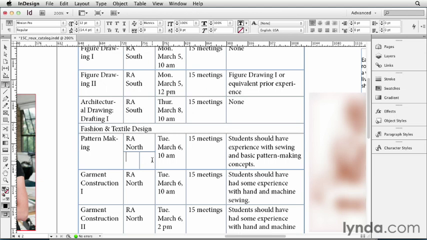Now, once you have your basic table structure down, it's time to start paying attention to formatting it, making it more attractive. At least, I hope you want to make it more attractive than this. That's what I'm going to cover in the next movie.